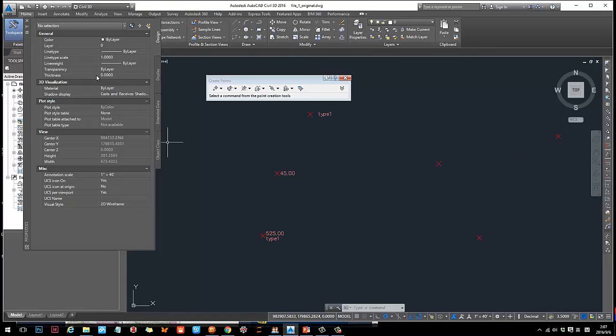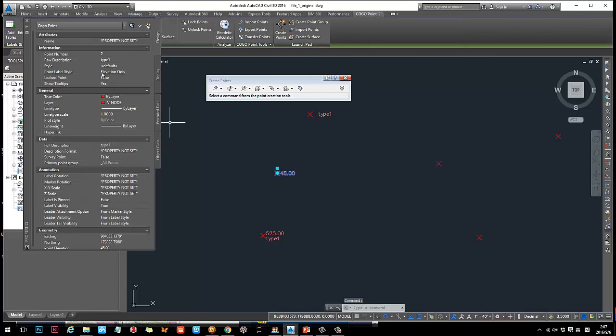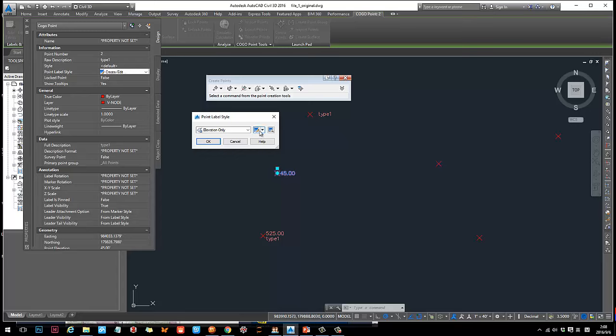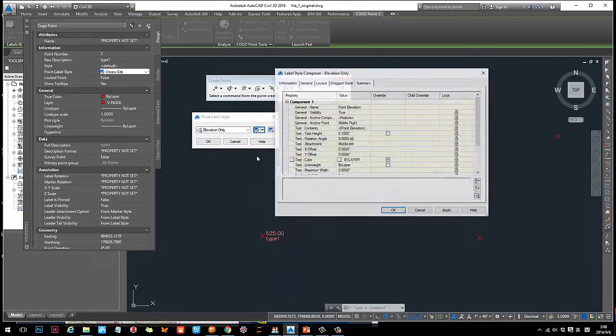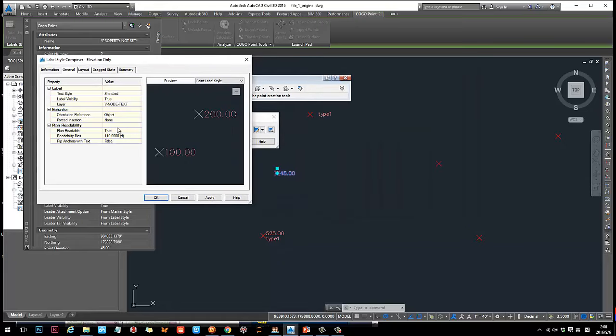Also you can edit the format of the label. For example, just click the label, and in the point label style, you can actually create and edit, right? For example, this elevation only, and you just edit current selection. A window comes up, and you can actually look at the layout.